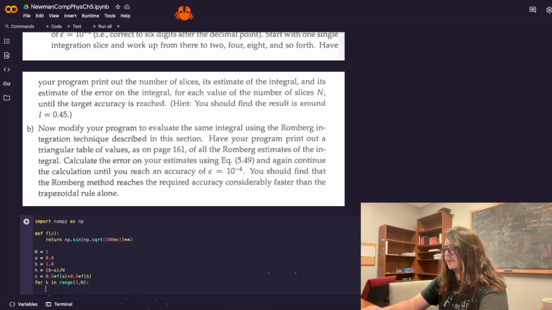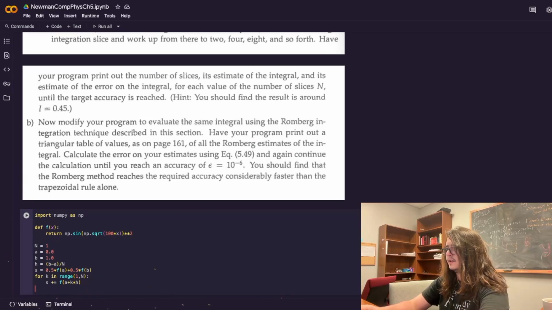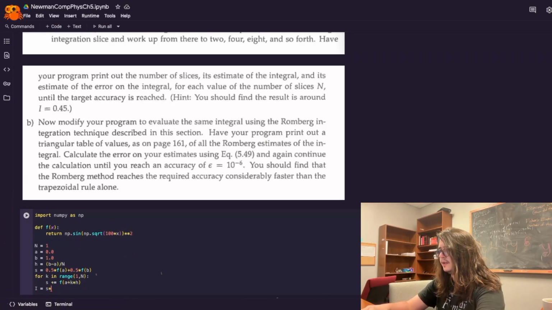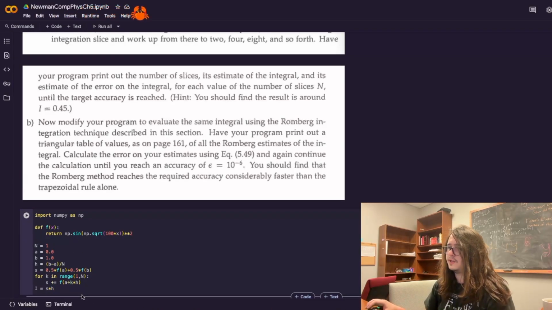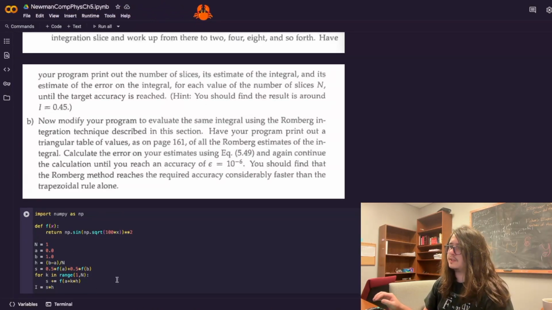and then go all the way to s plus equals f of a plus k times h, and then you just do I equals s times h, right? That's the whole trapezoidal rule method in a nutshell. We just did n equals 1 for this guy.